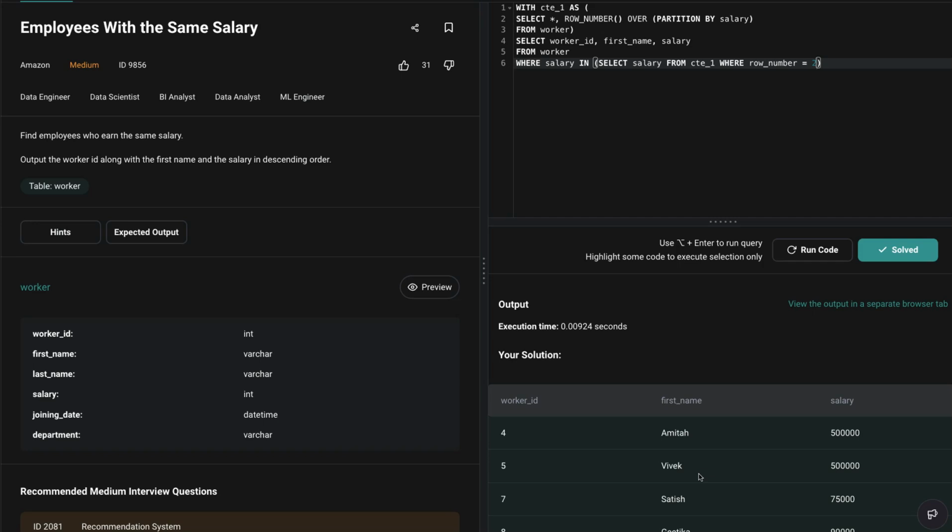So again, I showed you 2 different approaches, one using group by, another using the row number window function. You can choose whichever one you want. I think group by is a little bit easier to understand. So if you feel that way, go with that.